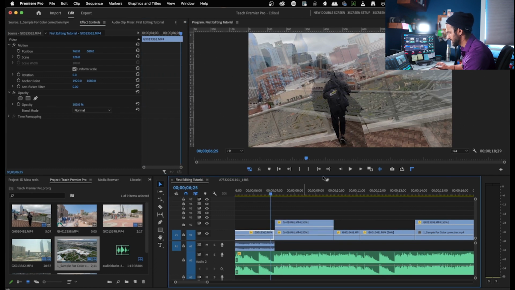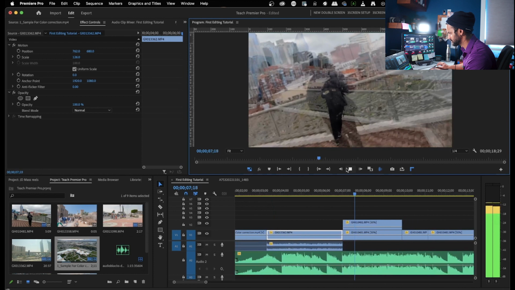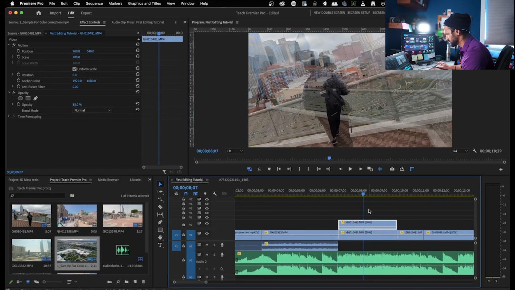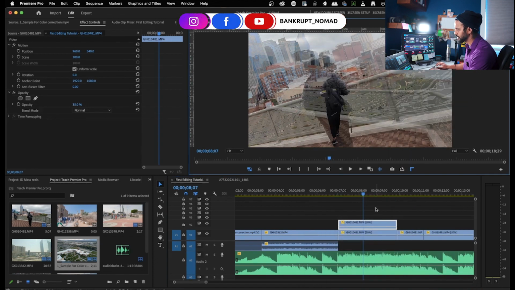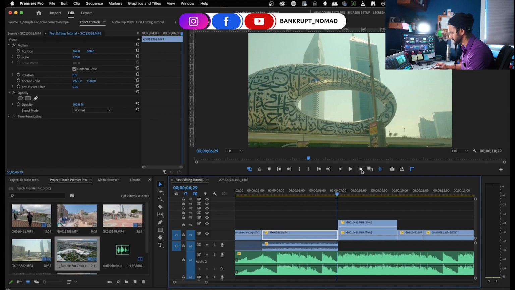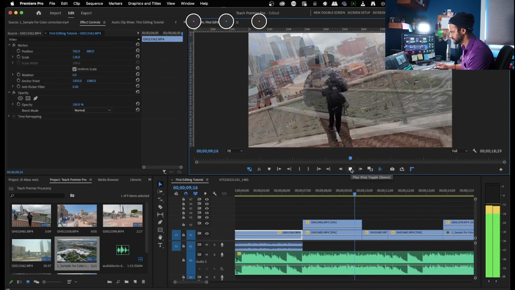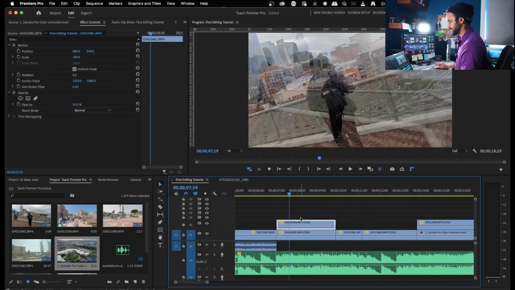So if I play, I'm going to see that double exposure thing. You see that? I'm seeing that double exposure. Let me change the playback resolution. I'm going to change it to full so that we can see the full resolution video of both. You see that? Do you see that? I was playing two videos at the same time and changing the opacity. This is how the opacity works in Premiere Pro or in any editing software.